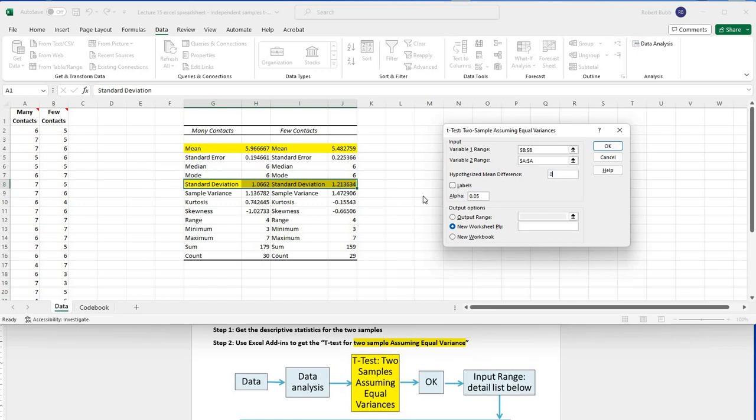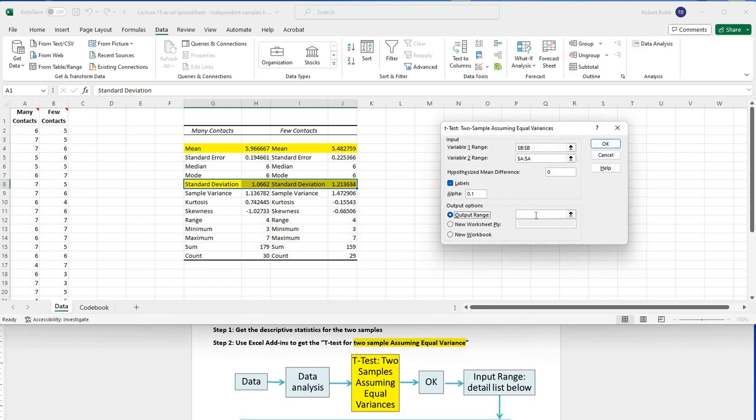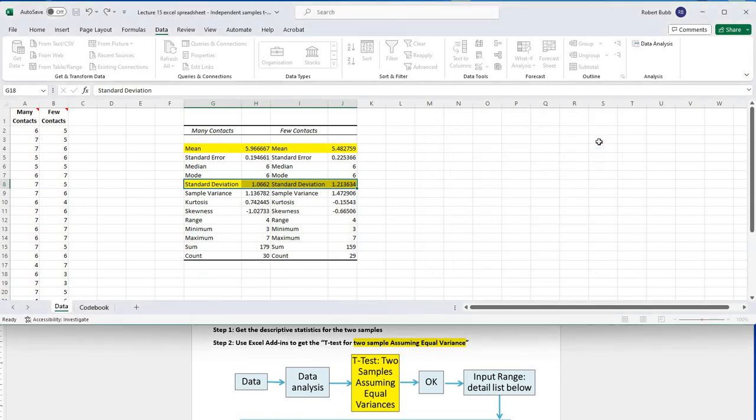We do have labels in that first row, so we're going to check that labels box. And notice we do have an alpha field for the type 1 error rate. And so if you remember from our code book, we wanted to give ourselves a 10% chance for an error, which is an alpha of 0.10. And then that's it, right? Then we just need to select our output range, which I'm just going to put right underneath my descriptive statistics. And I'll click OK.